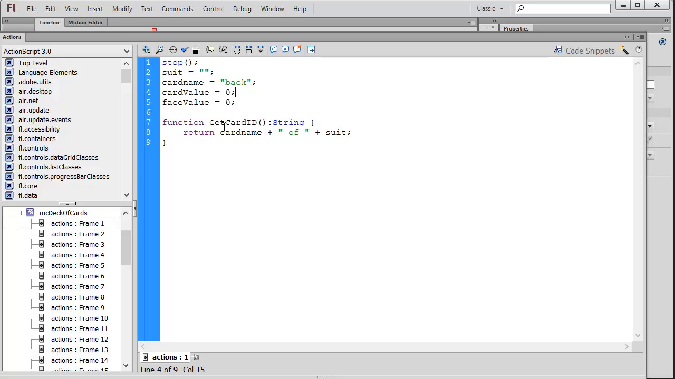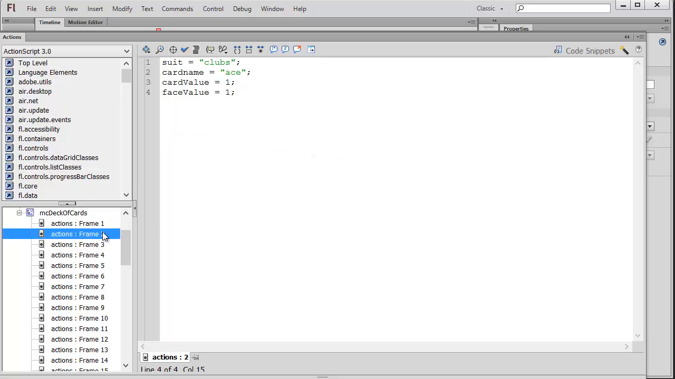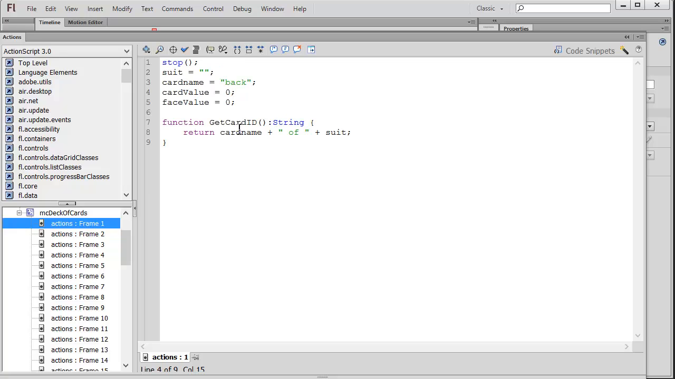And then I have a function here called getCardID that simply returns the card name, a literal string of "of," and concatenating the suit. So if I look at the second frame, I have the suit is clubs, the card name is ace, the card value is 1, the face value is 1. So if this were the frame at which that movie clip is stopped, and I called getCardID, it would return ace of clubs.